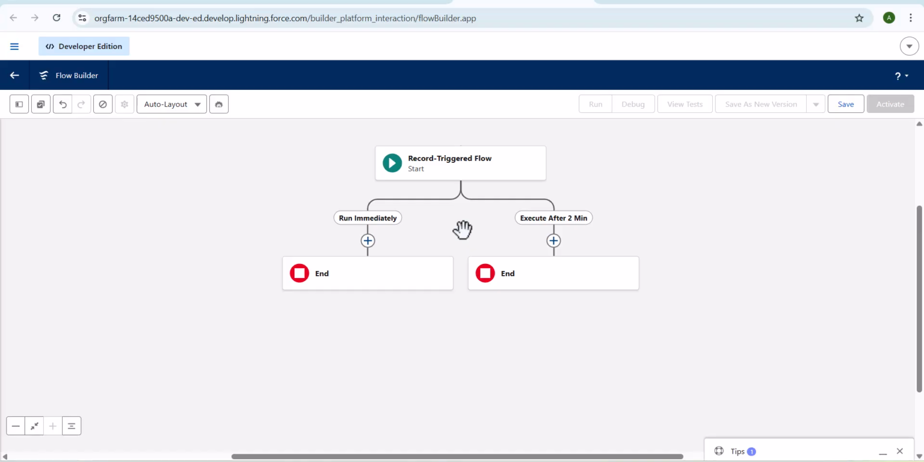For that, after 2 minutes, we need to check what the status is. Because as per our scenario, after 2 days, if the lead status is still open not contacted, then we want to send the follow-up email to the lead user or the lead owner. So for that, after 2 minutes, we need to check that.